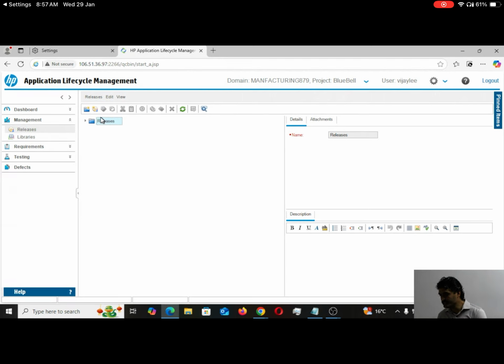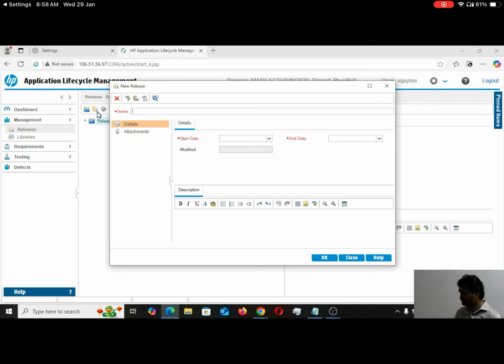In the releases page, there is an icon called new release. Before that, if you want to create some more subfolders, you can use the new release folder. Got it? But I don't want to create it, because the release folder, root folder is already there. So if I want to store release details, I'll click on the new release icon. When I click on it, it displays the new release page.